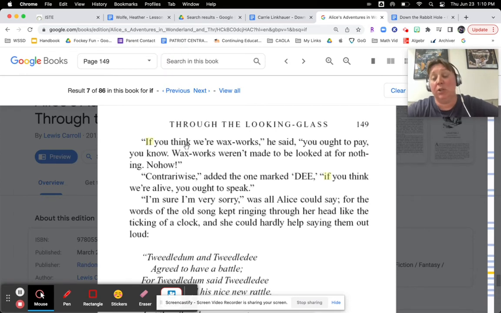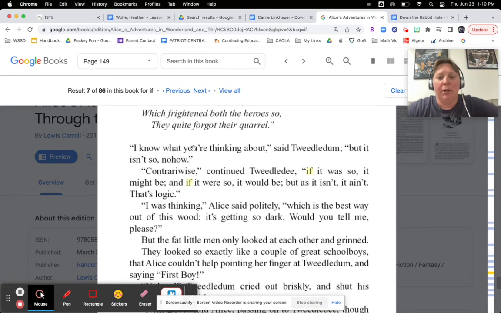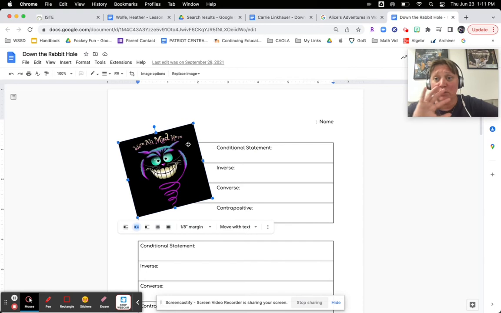They can use the word "if," they can use all kinds of things. They can read through this text and go through a ton of different things. But the majority of this is in conditional form from Lewis Carroll, which is cool. So the students are going to use Google Books to find 5 conditional statements.